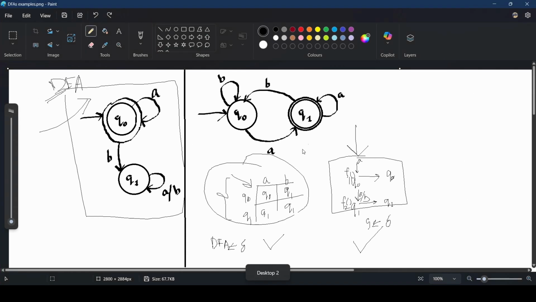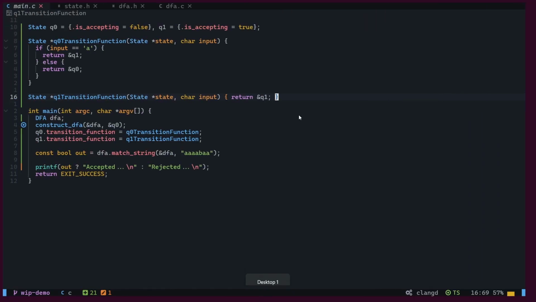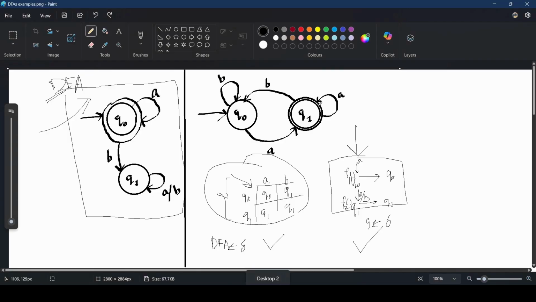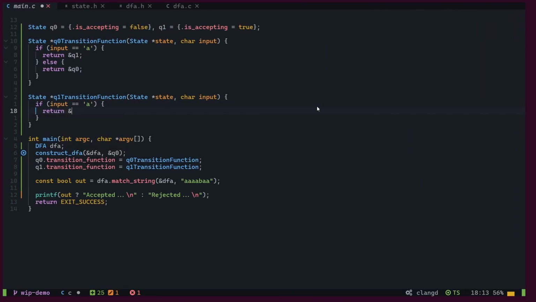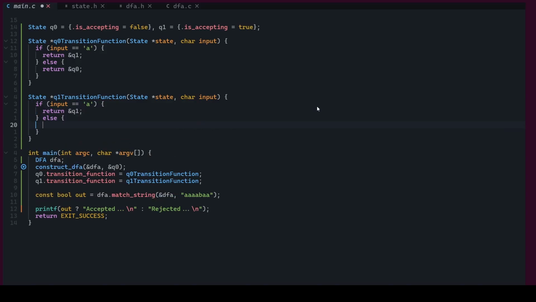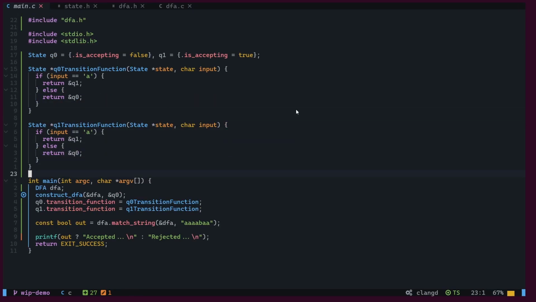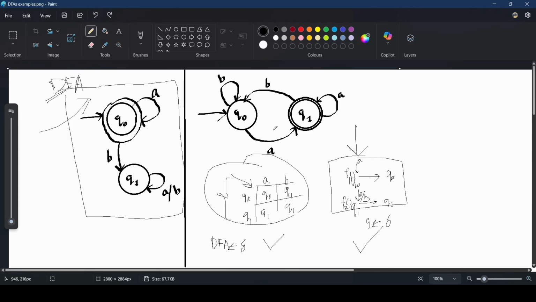And for the Q1 transition function, we stay on Q1 if it's A, and we go back to Q0 if it's B. So we need to change this a bit. Let me expand this. If input is A, Q1 on input A goes to Q1, return Q1, else the input would be B and we go to Q0. This should work. What this DFA does is it accepts every string which ends with A.